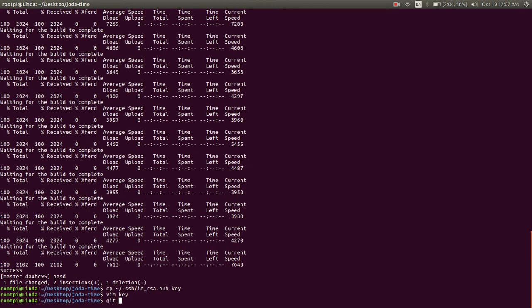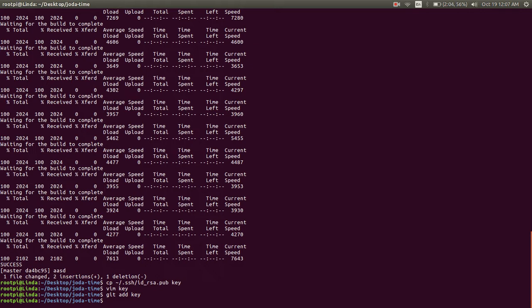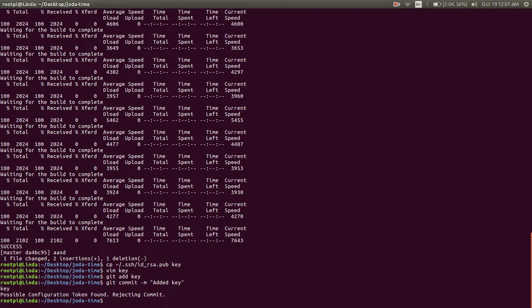So now when we add this, and then whenever we want to commit, we get an error that the commit was rejected because a possible configuration token was found. So this is how we handled the presence of keys in our repository. Thank you.